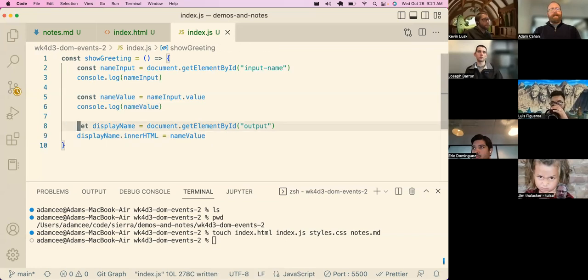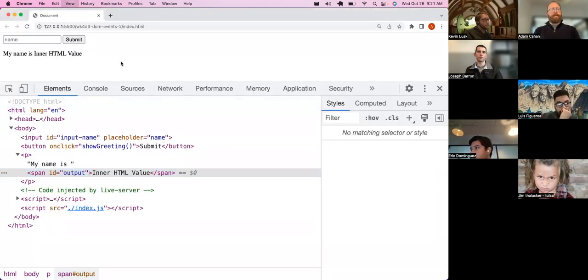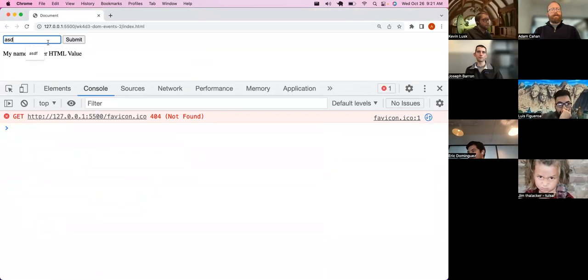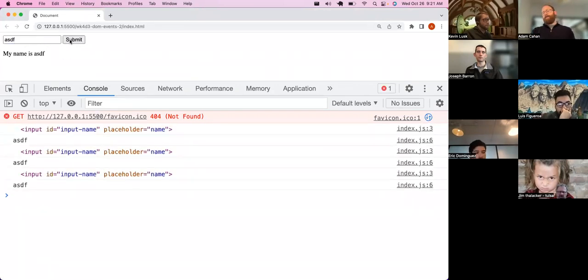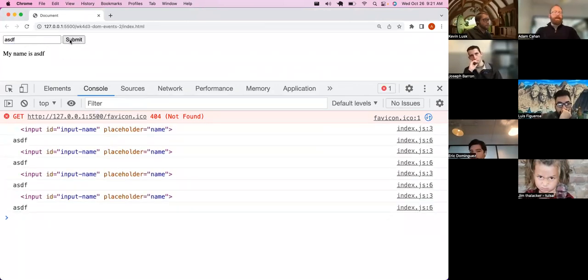I can probably change this back to a const because I'm not actually going to change the display name variable. I'm changing this property on it. And let's see how this goes. And we're cooking. And now we are interacting with the DOM in the browser.